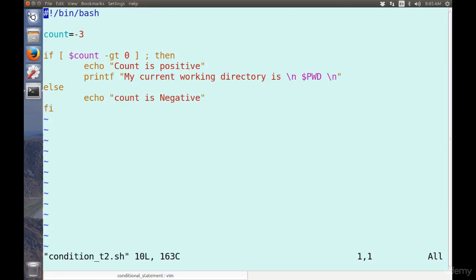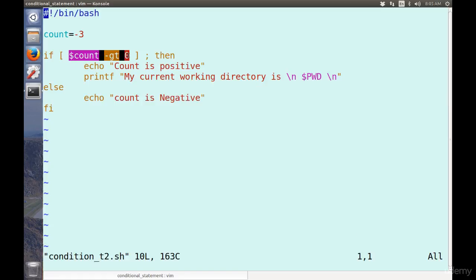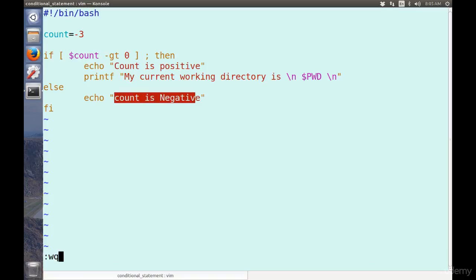This example is the same as what we saw in the previous one. The only thing is there is an else part here. Earlier we were evaluating this as true. This time let's make it false. So count, I set it to -3. So is -3 greater than 0? It's not true, -3 is less than 0. So this expression is false, so it will say count is negative. So let's run this.